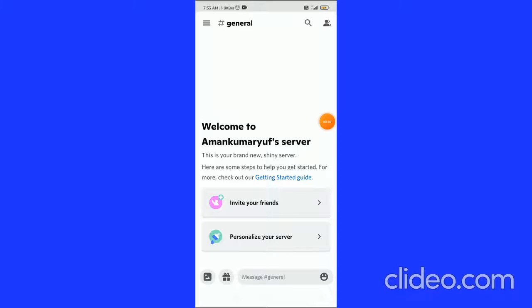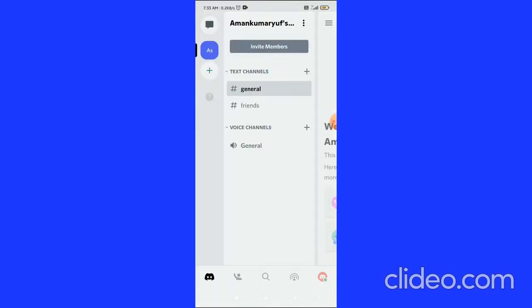To change server name on Discord. Now that's what I'm going to show you guys in this quick video, so let's get started right away. To change server name on Discord, you have to click on the three horizontal lines in the top left corner.